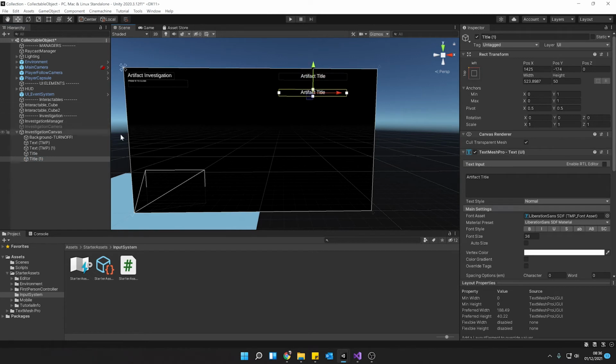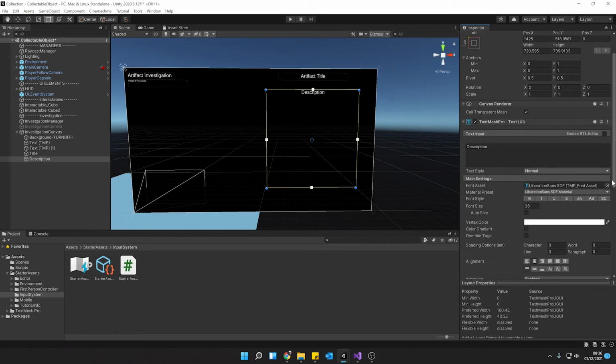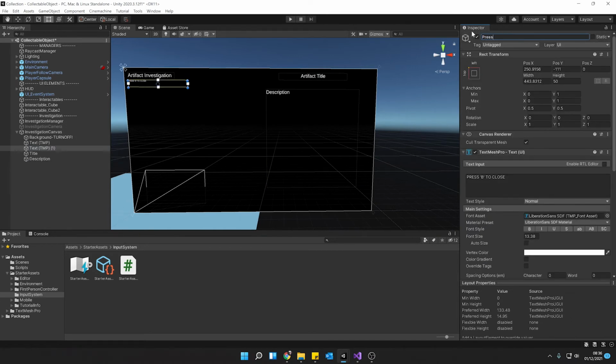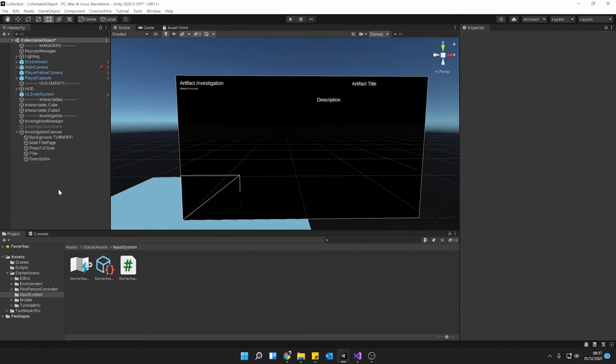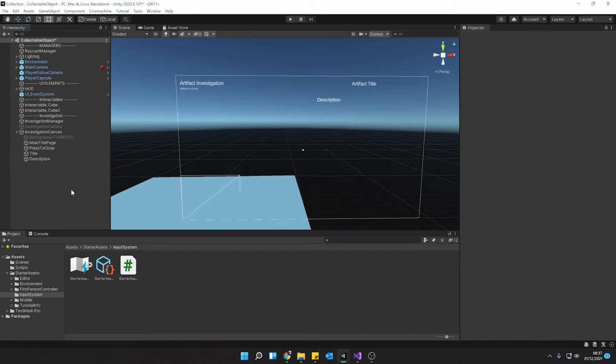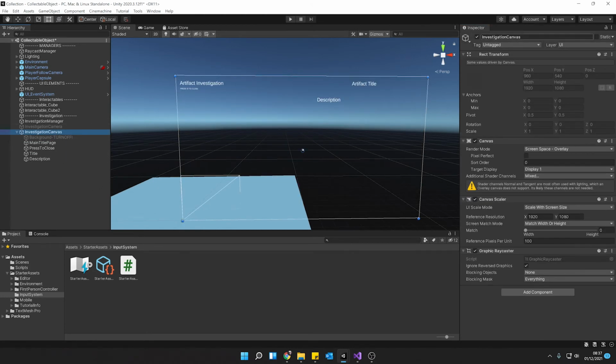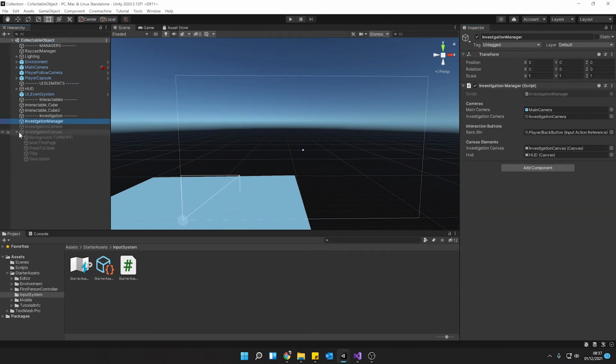Copy that. Drop it down. This is our description. A bit bigger. Give this a title of description. And we'll make it left aligned. Better name. Press B to close. This one main title page. So a bit organized there. Looking good. That's all we kind of really need on that. Go ahead now and turn off the background while we're just designing it, and turn off the main canvas. Go ahead, save. And back in our investigation manager, we're going to need to know about those two elements that we just created for our title and our text boxes.